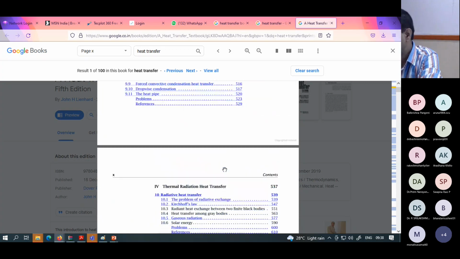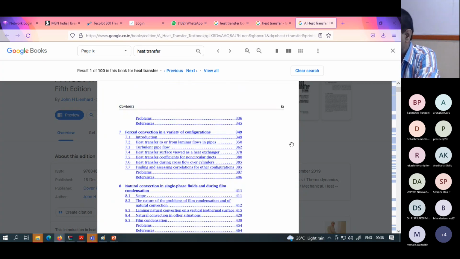For example, how to know? Here page numbers 349 to 400, these contents are there. And if I want to download each and every page, if I type only force convection, it may not show every page of that. So once I search force convection in a variety of configurations, it will definitely show 349 and 350 like that.